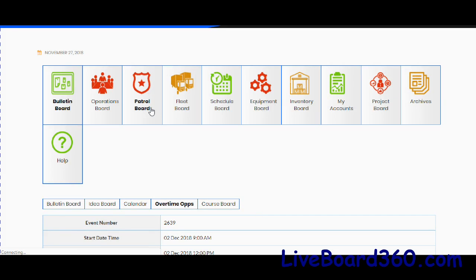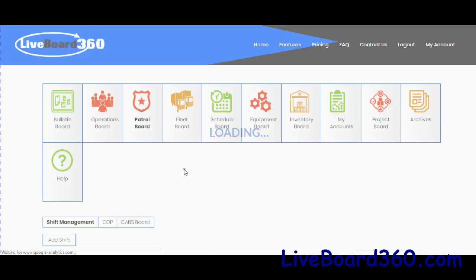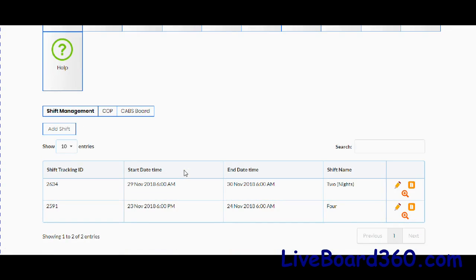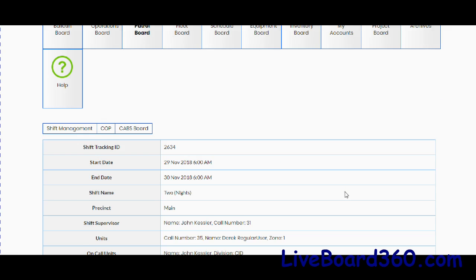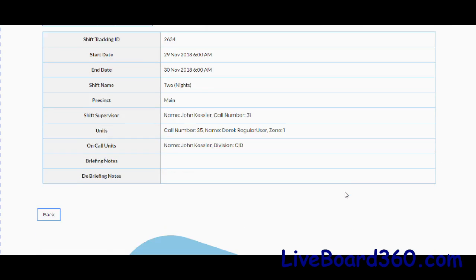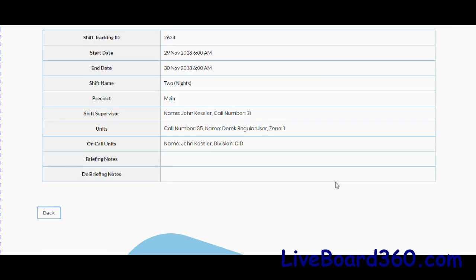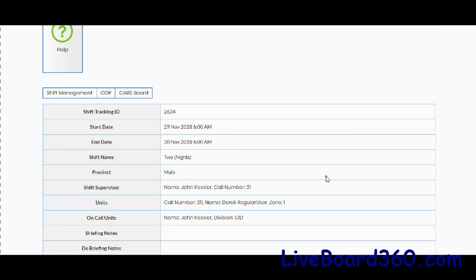The patrol board is a great way for you to manage shifts. So instead of having to call 15 people to see who's working a zone, this is accessible for all your officers and the chief to be able to see who's working, what zone, and what supervisor's on duty, who the on-call officer is, briefing notes and debriefing notes for each shift, and has a unique shift ID number. You can add shifts in advance so you can know manpower.